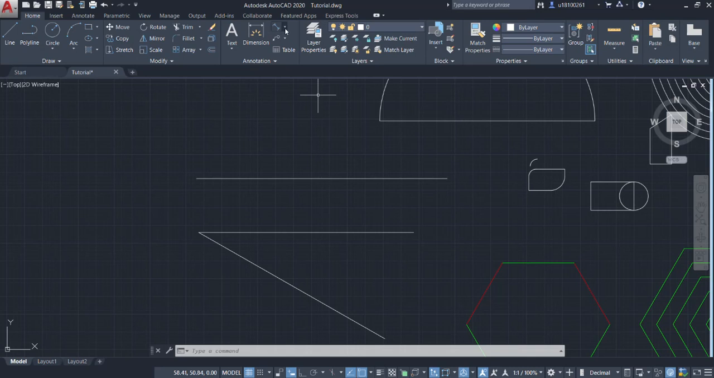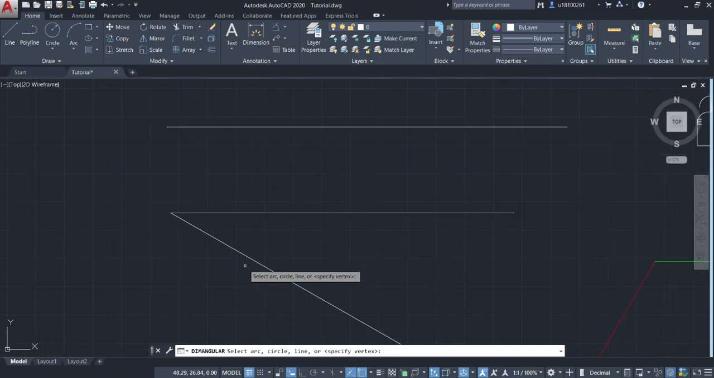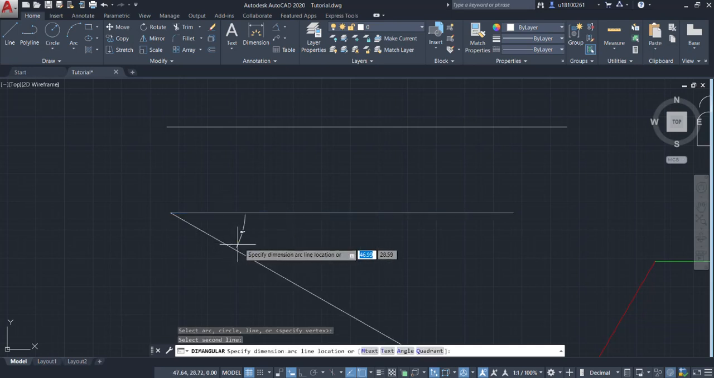So you can just come to the dimension option here. You can choose the angular. It says select the arc, circle, line, or whatever else. So I'm gonna, let's say, select this, and then it asks you to select the second line. So the software needs to know what are the 2 lines you want to find the angles between them. So I'm gonna choose this.